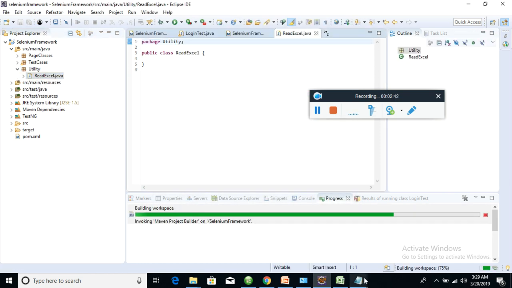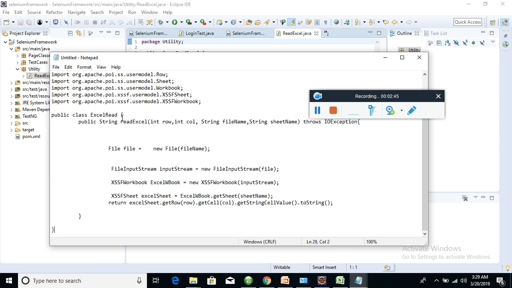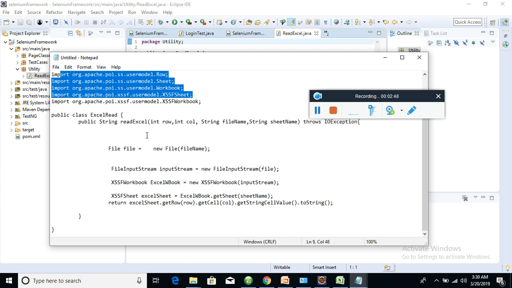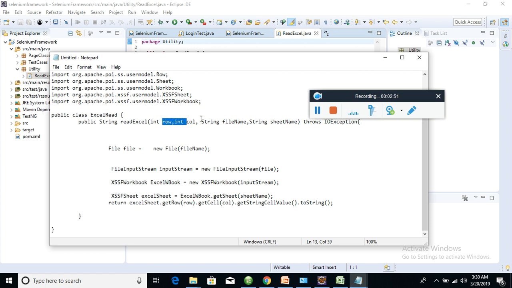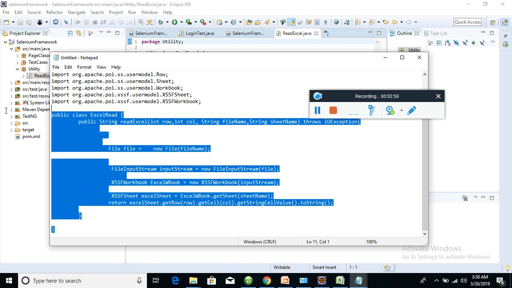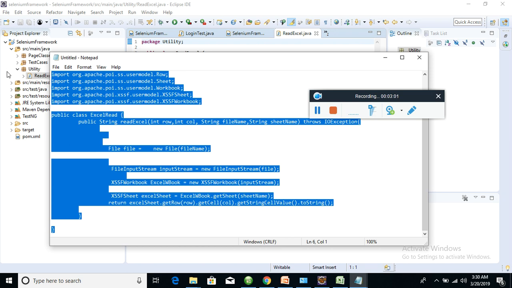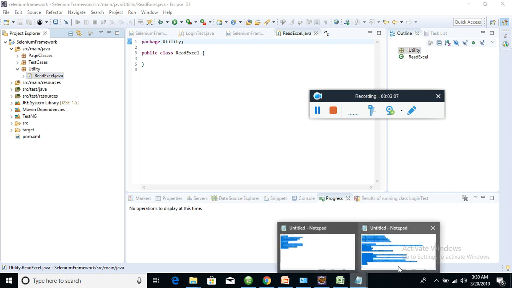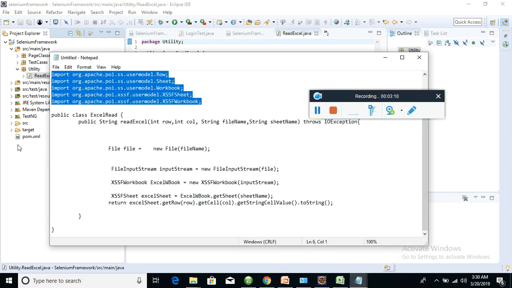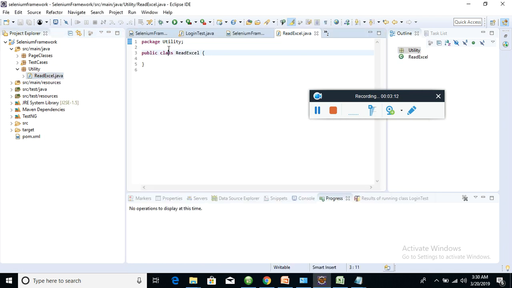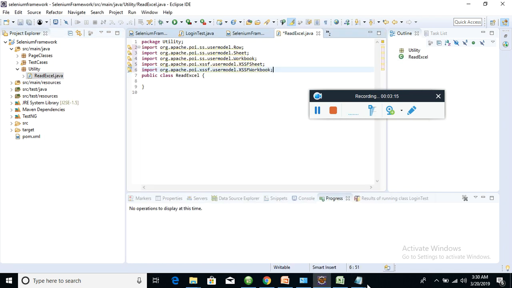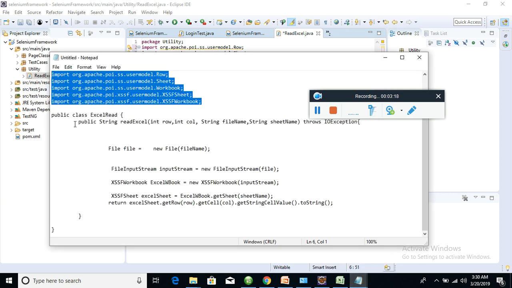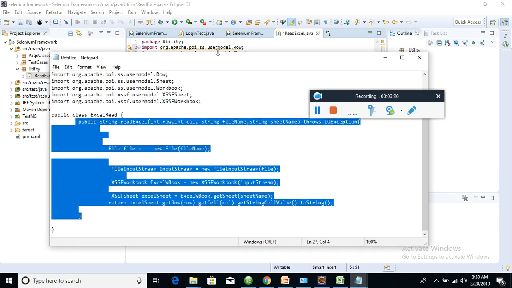Now what I'm going to do is I have written a small method which utilizes Apache POI to read from Excel. So in this method I'm going to give you row number, column number, file name and sheet name. So given this, it will fetch the data that is required from that row number and column number which is in that sheet. So I'm just going to add this into my class. So what I'm going to do is I'm first going to add the imports. Done. Next I'm going to add my method. This is my method, so I'm going to add that.